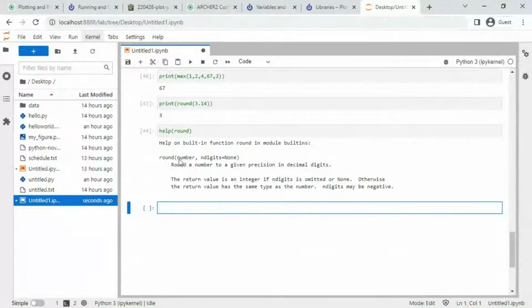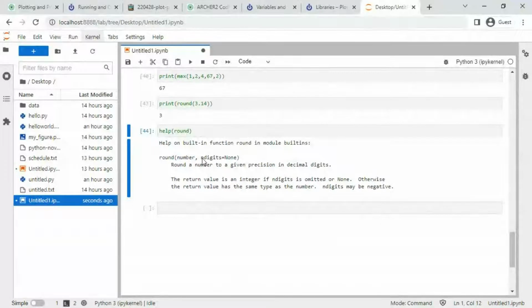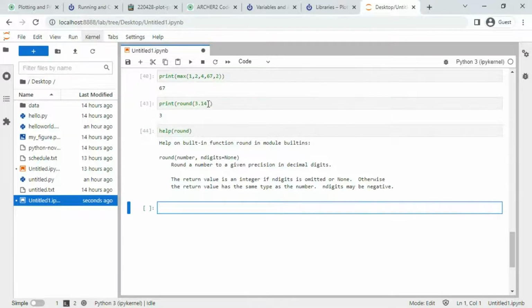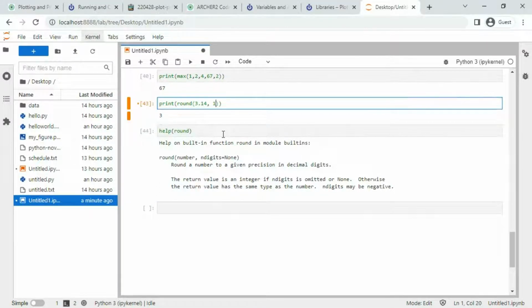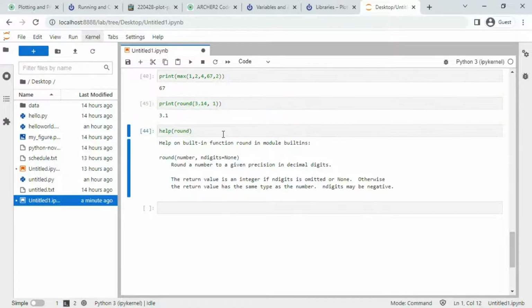So it tells you that the first argument is a number, and also you have n digits that by default is none. So it rounds the number without any decimal places. If you want to use other values that are not none, you need to specify that. So you need to use round 3.40 and give the second argument.